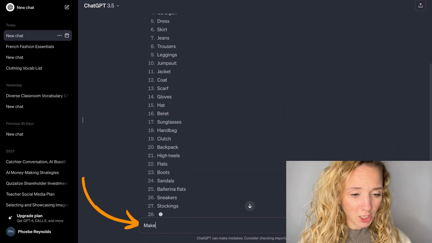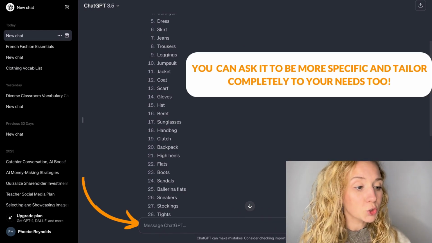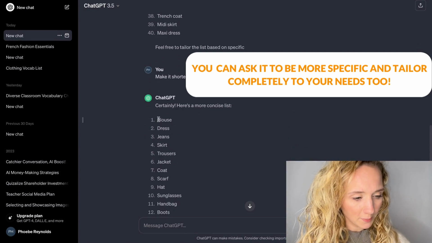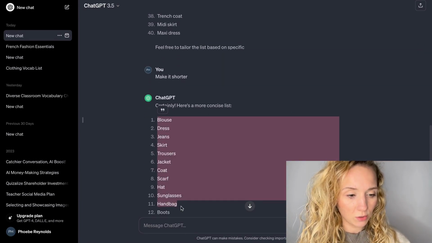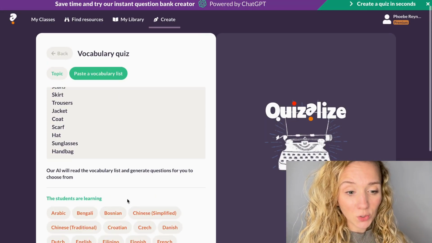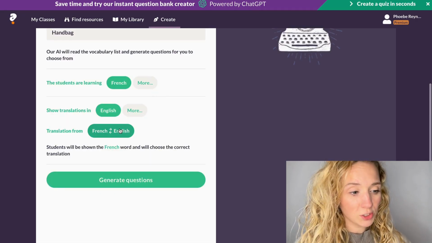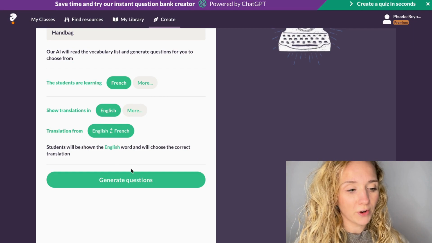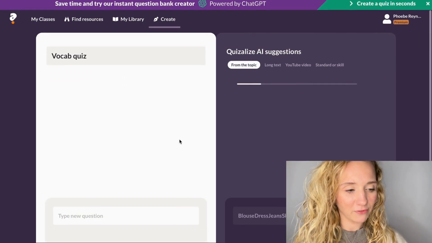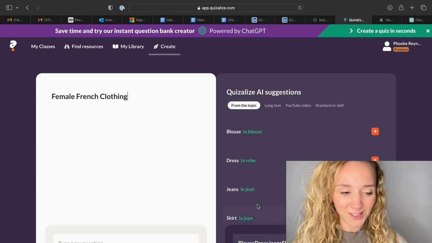And it's easy to make changes too. For example, I'm going to ask now for a slightly shorter list. Once I'm happy, I just copy the vocab and then I paste it into the vocabulary list box back at Quizalize. I can then quickly choose my languages and levels. I want my students to translate from English to French, so I'll just make sure all of that is right. Okay, perfect. The Quizalize AI tool will then generate a quiz based on my list.